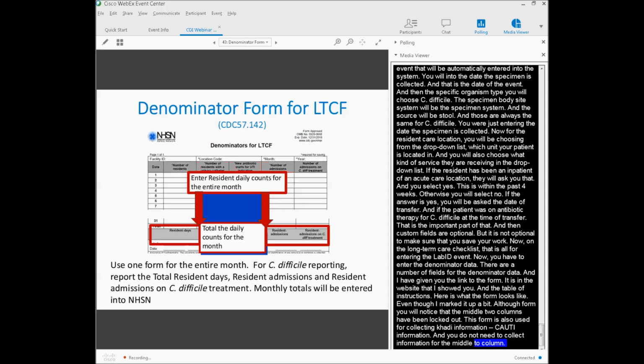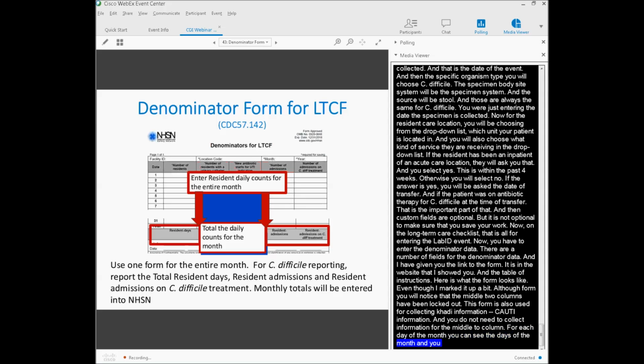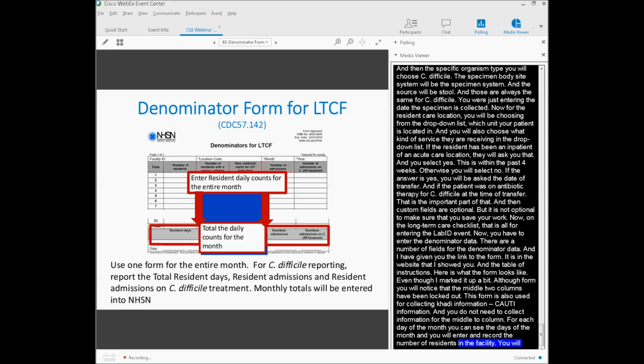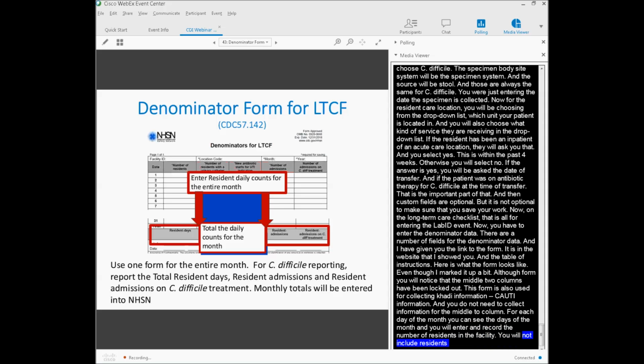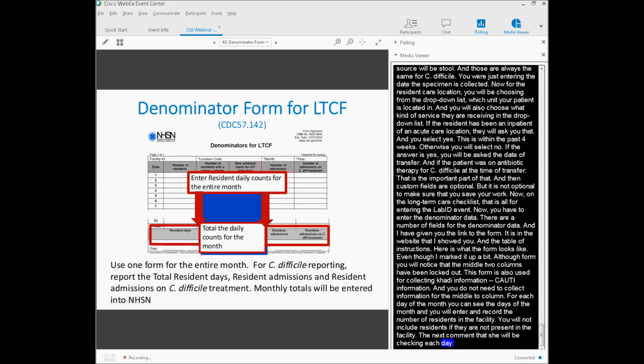You can see the days of the month are 1, 2, 3, 4, 5. You'll record the number of residents in the facility. You won't include residents for whom a bed is being held if they're not present in the facility. Now, the next column that you'll be tracking each day is the number of admissions each month. For this one, for each day of the month, you count and record the number of residents admitted to the facility. You'll include both new admissions and readmissions.